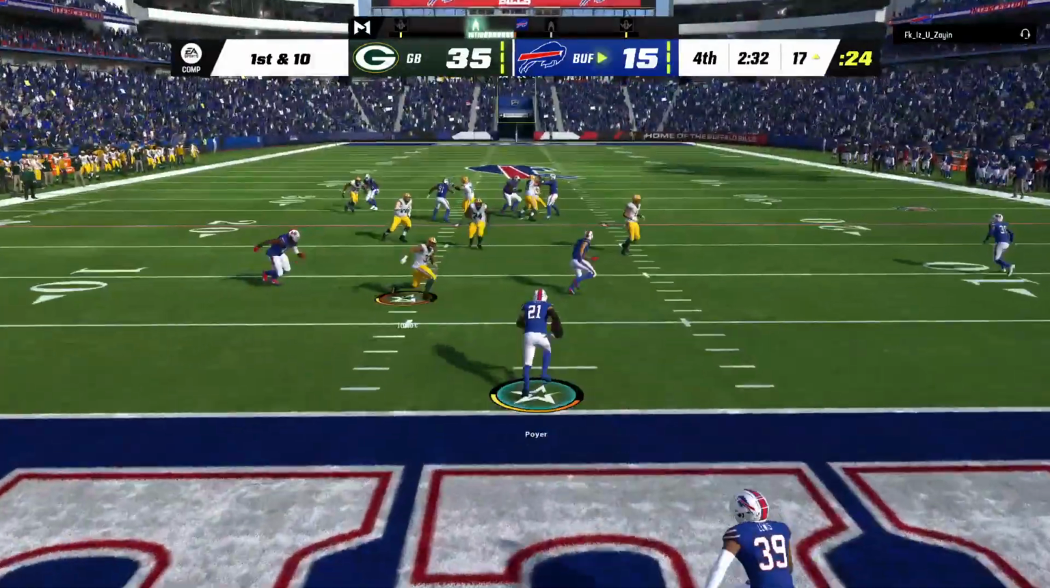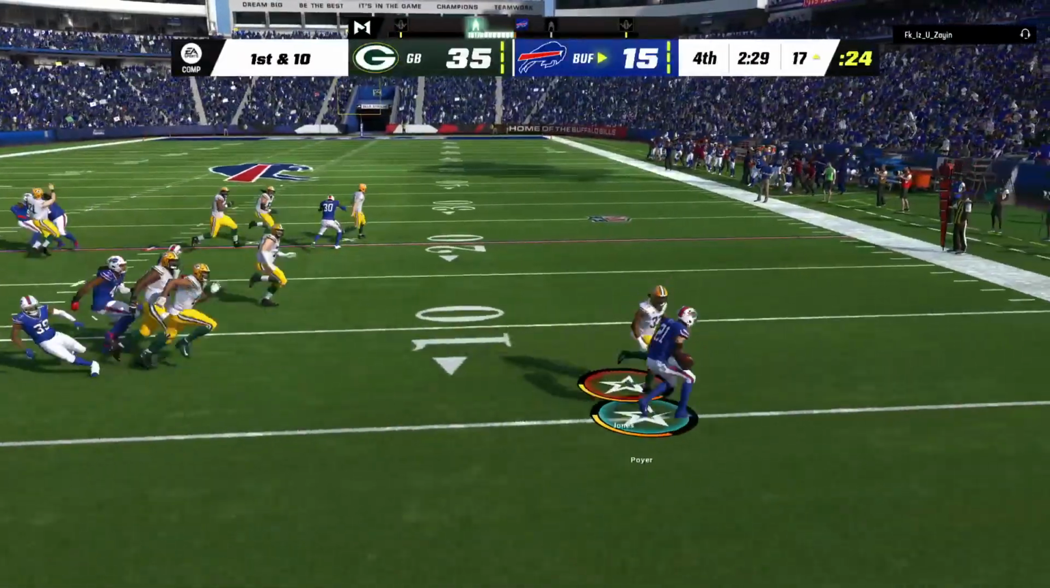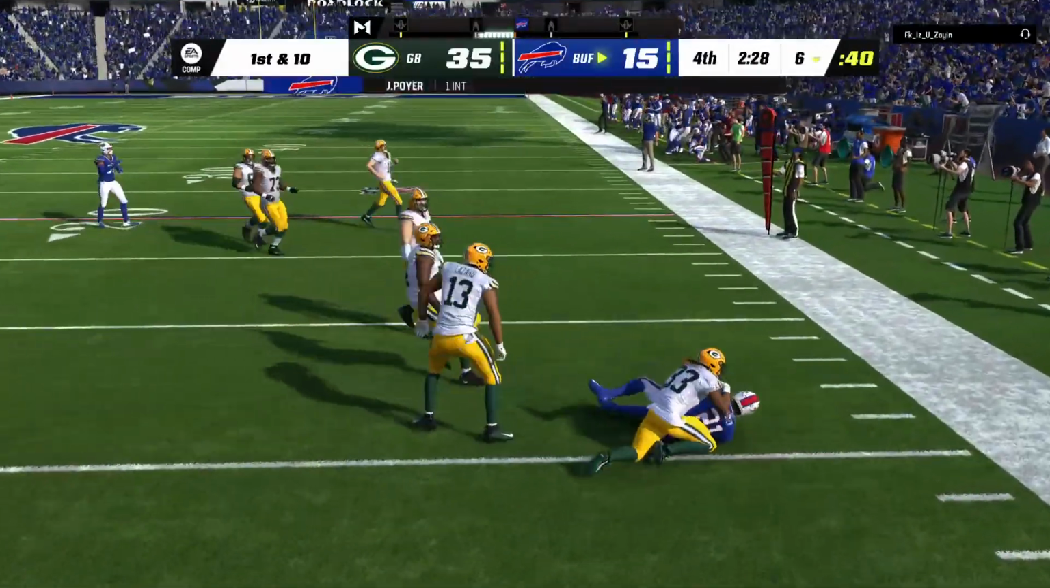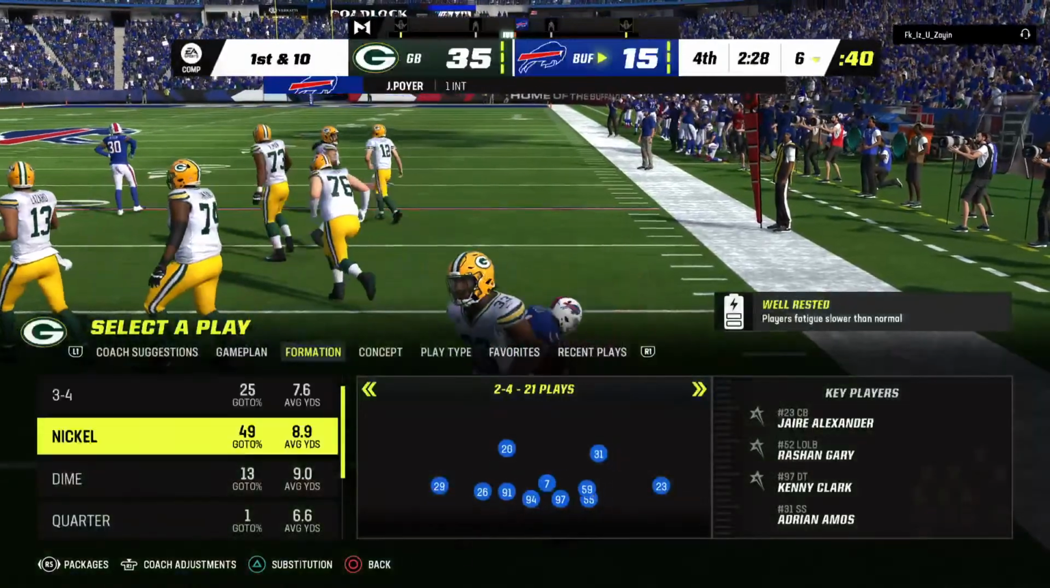And it's intercepted at the goal line. Picked off by Jordan Poyer. And the Bills are going to take possession here at their own 6-yard line.